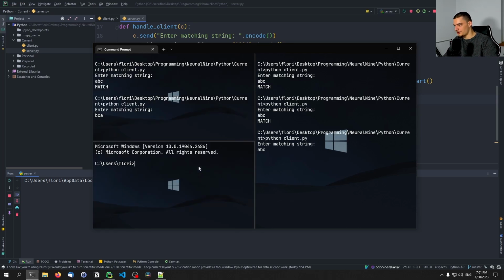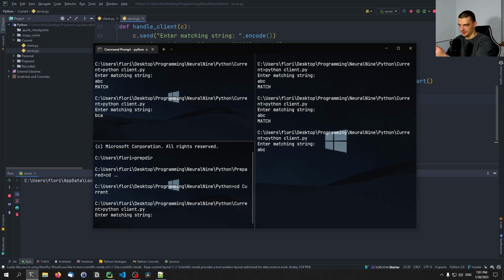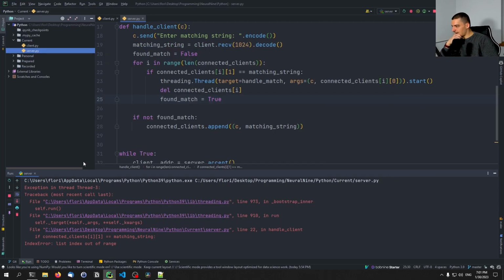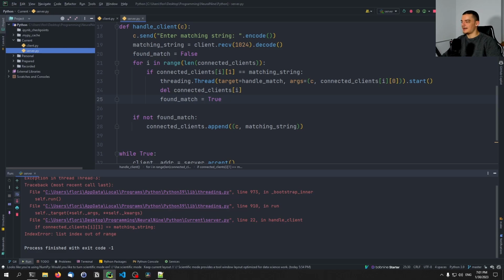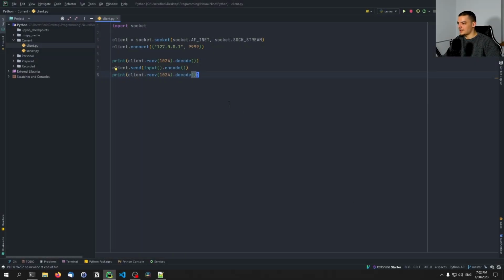Now let me open up another terminal and navigate to this directory. And now I can say Python client py, and now I can match with any one of those, ABC for example. And you can see I get a match here and I get a match here, but I don't get a match here. And we have some problem because of the deletion, but we're going to fix that when we get to the actual game. So this is a very basic example of matchmaking. And now we're going to take this approach and we're going to implement a number guessing game with a matchmaking system.